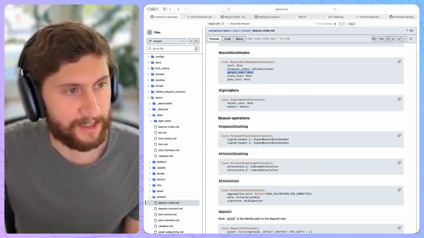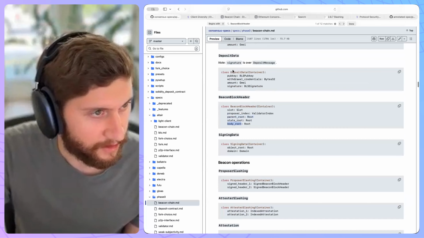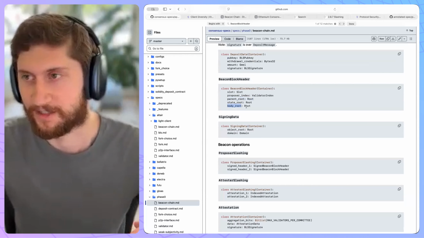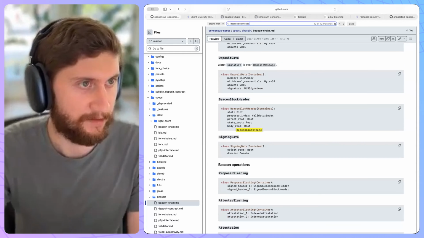I guess the body root is useful because of the beacon block itself, which I don't know where that's defined, but you need to ensure that the header matches the actual data, if that answers your question. The beacon block itself, let me see if I can find that.